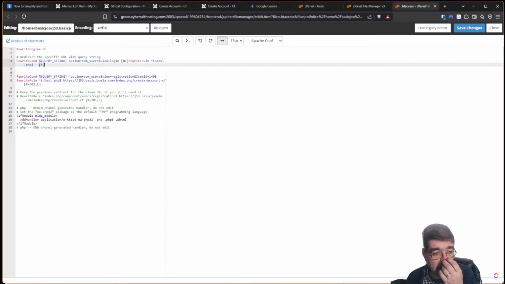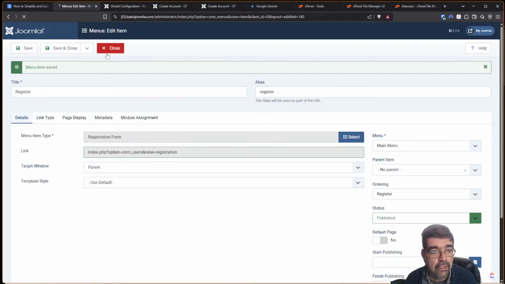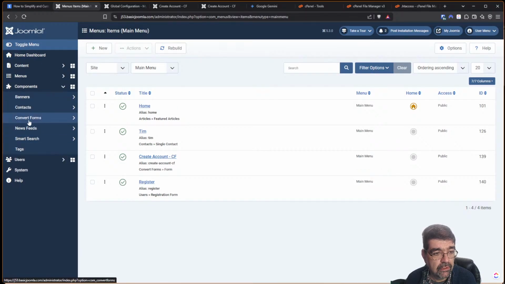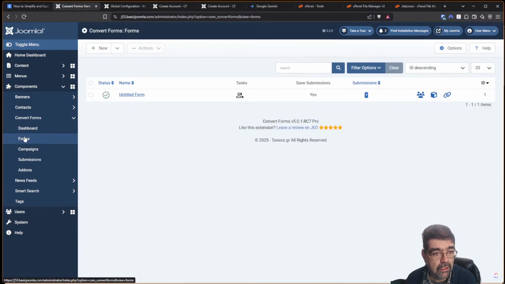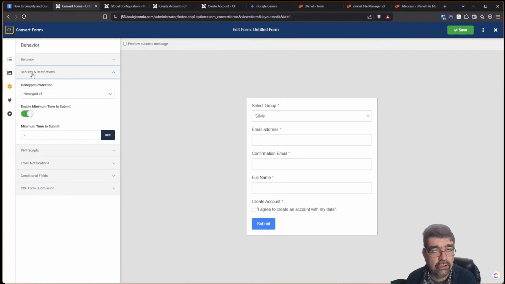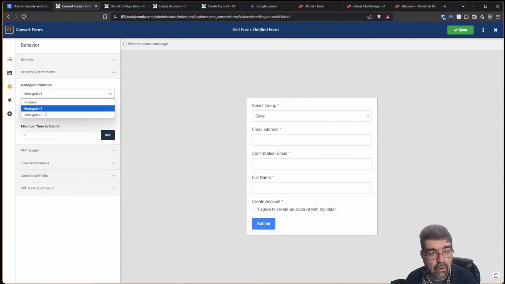I don't want to get too bogged down on that because I also want to get to the Turnstile and the other features. So let's get to that. If we go to components, Convert Forms, we have some things that work in this. First of all, under the gear, security and restrictions, and I'm going to do a shorter video for my channel on this, there's now Honeypot 1 or Honeypot 2.